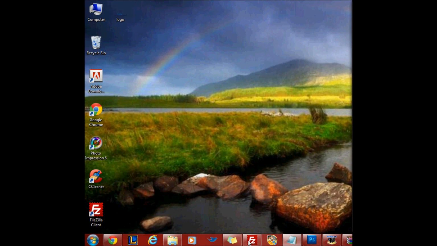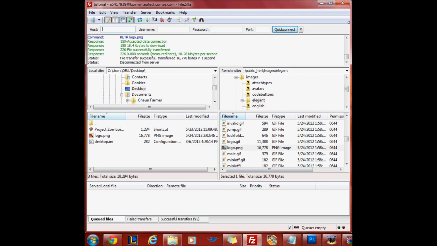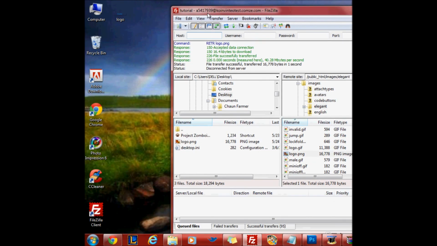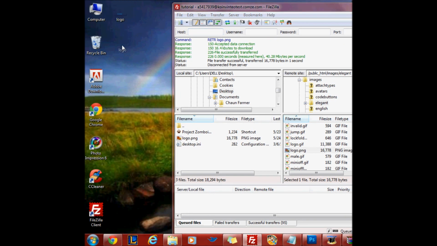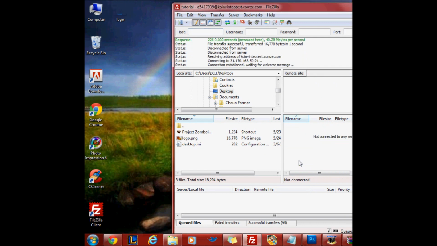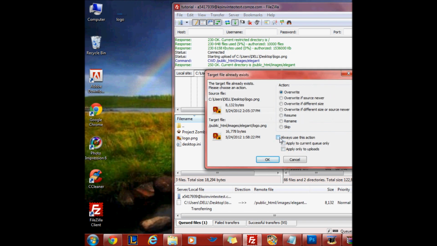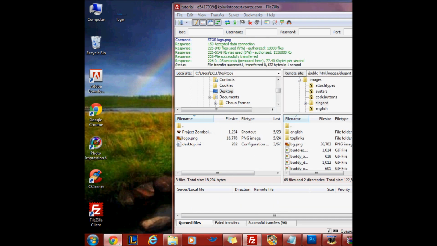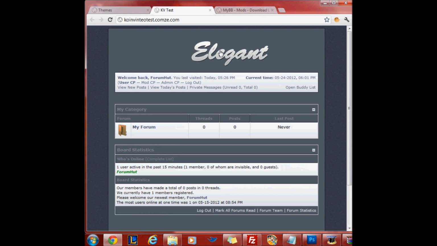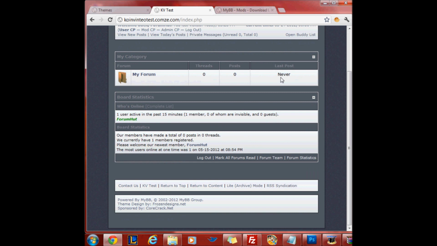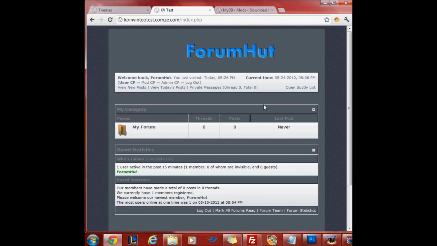And then you want to find your logo. Open up your FileZilla again. And then you're going to want to drag your logo from your desktop into your FileZilla. First, I guess it would help if I reconnect since I was disconnected. And there you go. And you want to override it by clicking OK. And now go back to your internet and refresh it. There you go. It's that simple, that easy. And now your site is completely done and it looks original from everyone else's.